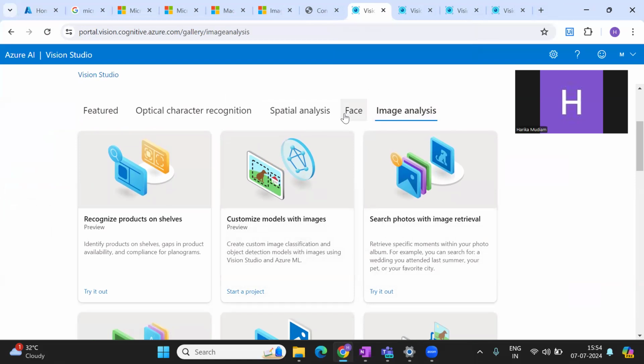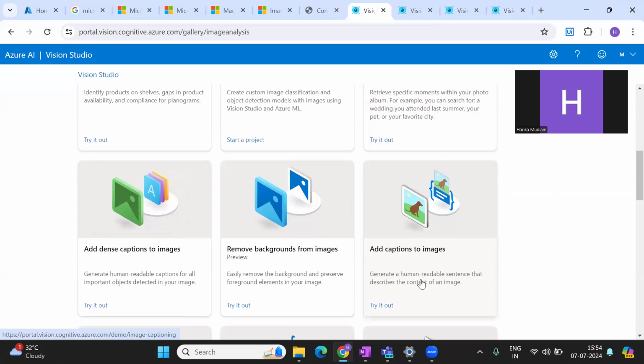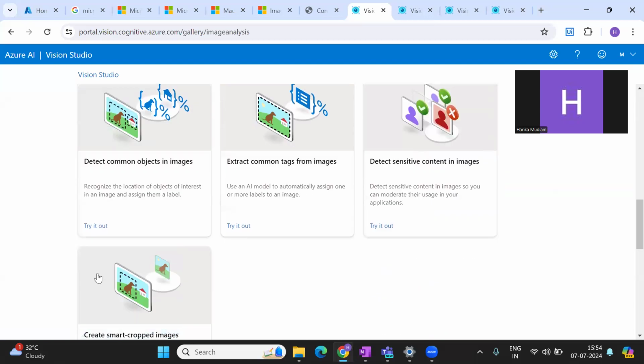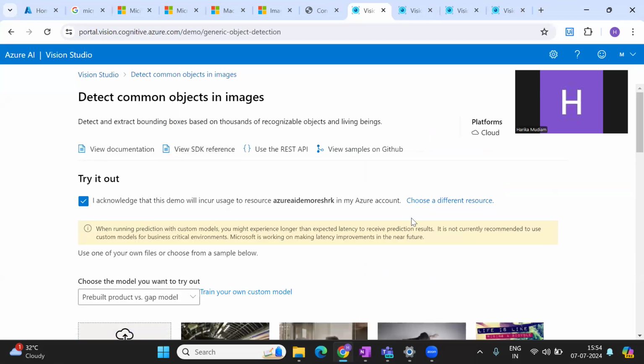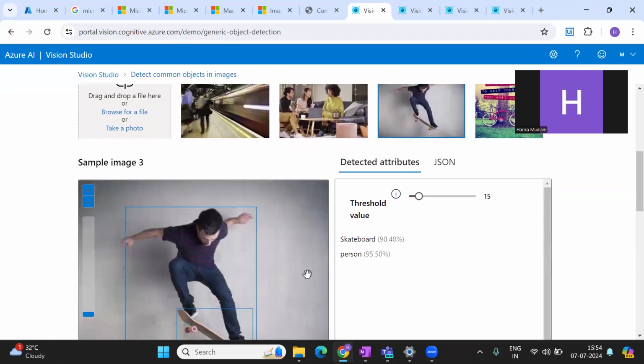Computer vision also has capabilities for face and optical character recognition, which we will see in the next videos, because I wanted to talk a little about what is used behind the model to make these features work. So I'm going to image analysis first, where I will show you object detection. Let's go for object detection. I already have my Azure AI model linked with it.